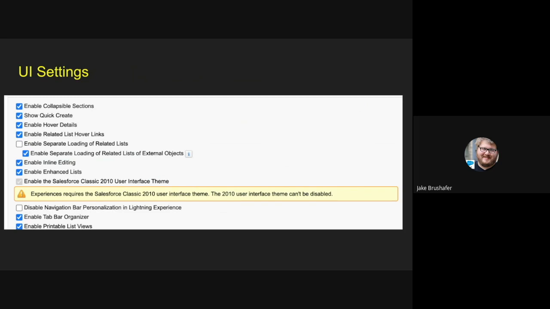So within Salesforce, there are some UI settings that you can set up and enable. These are like features of Salesforce, so you can enable things like collapsible sections, show quick create, inline editing, the big one there, and enhanced list. These are all just UI settings that you can enable or disable depending on what you're going to be utilizing in your org.